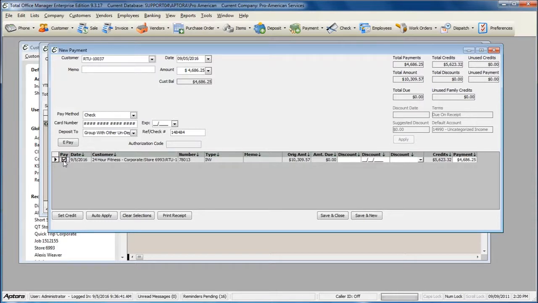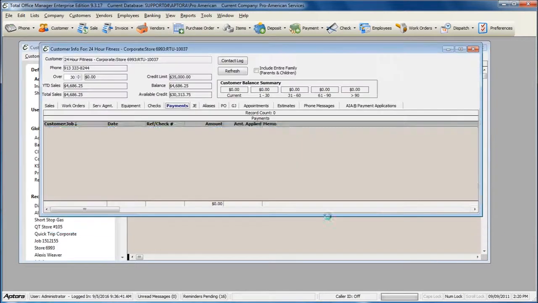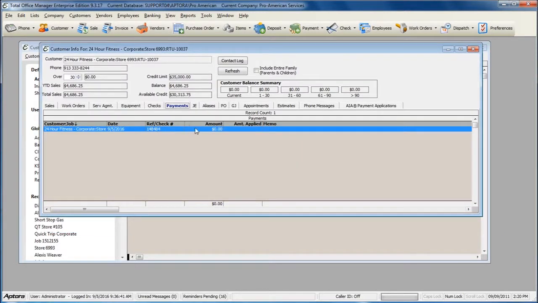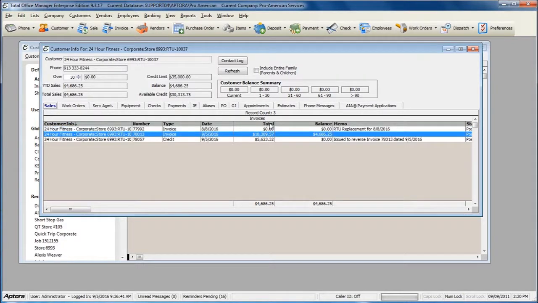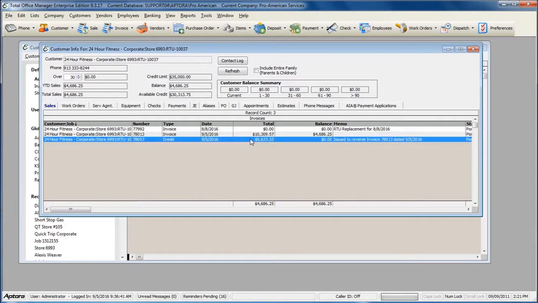If no payment was received, simply leave the amount zero and uncheck the Pay checkbox. Then just hit Save and Close. A $0 receive payment will be saved, and now my credit balance is zero.